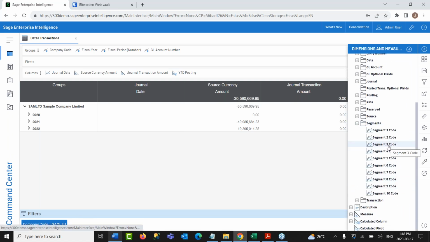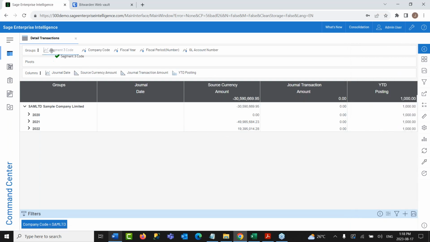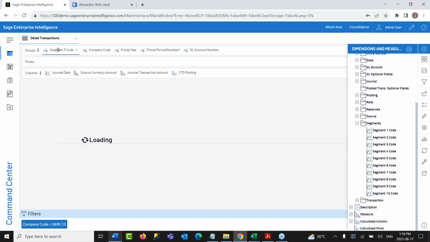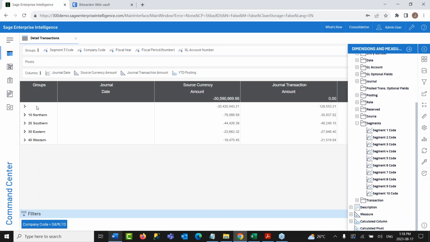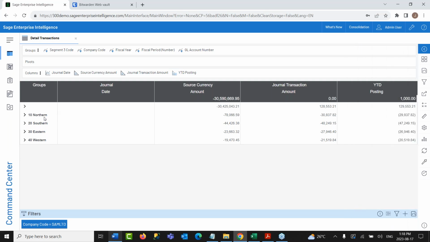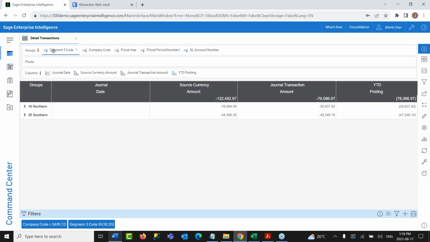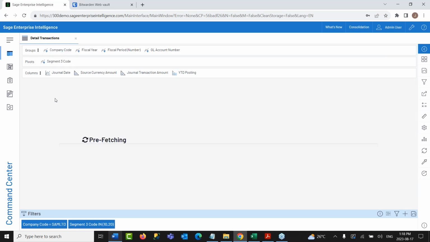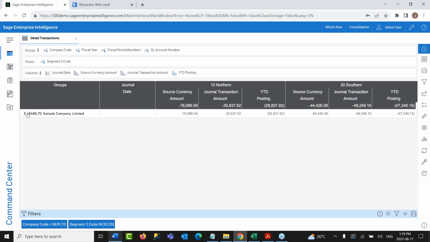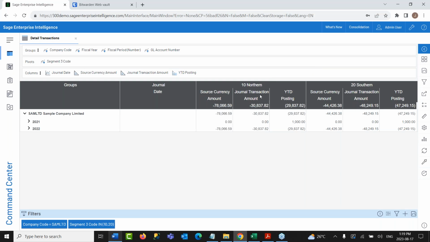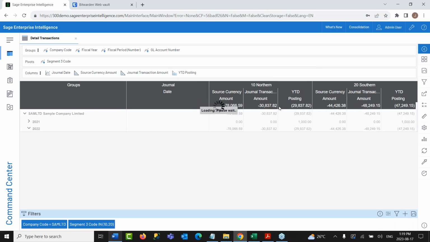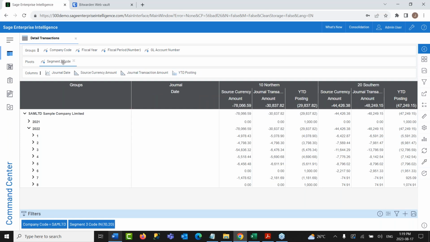So let's say if I bring in segment 3 code and simply drag and drop that field right here in my groups, and as a result, it will show me what is consisting within the segment 3, which is the different regions for me in this report. I can easily filter on these regions if I would like. Let's say we keep northern and southern. And then as a next step, what I can further do is to bring my segment into the pivots. And that, as a result, would create 2 separate columns of these regions, so I can compare them side by side. What I can also do is to maybe keep my fiscal year instead of segment 3.